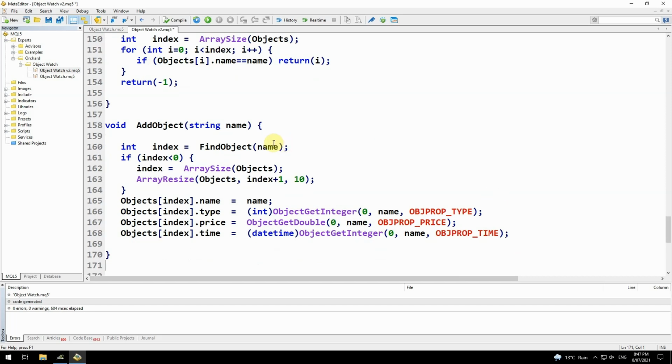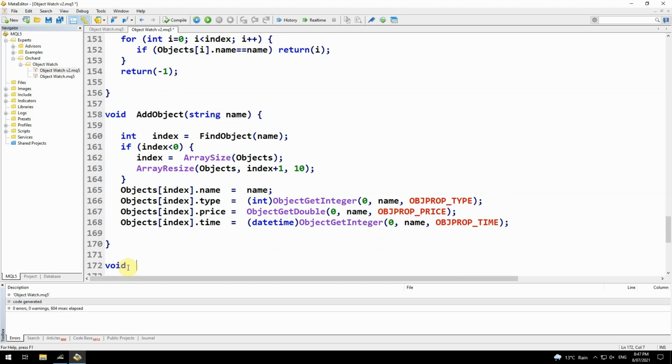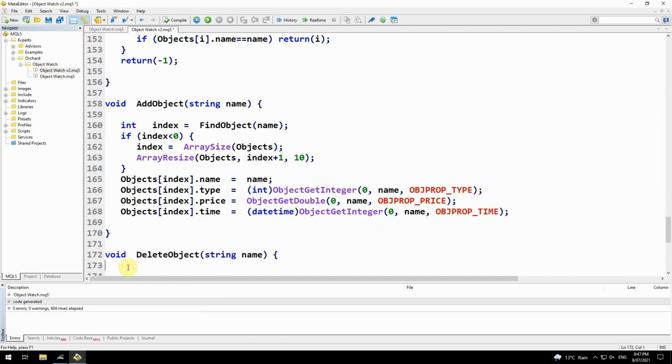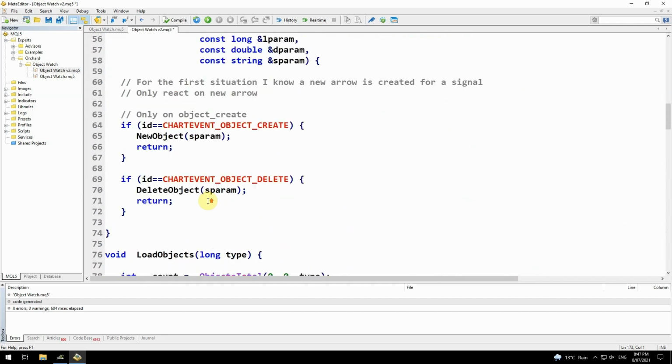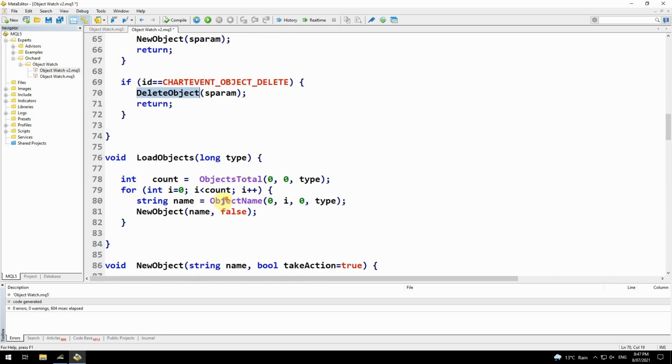So that takes care of add, and because I've got this index equals find object, that will not only add new objects, which we'll do by going through here and allocating the next element in the array, but it will also update existing objects in the list. And then delete object, which if you remember from the chart event, if the ID is a chart event object delete, then I call the delete object function.